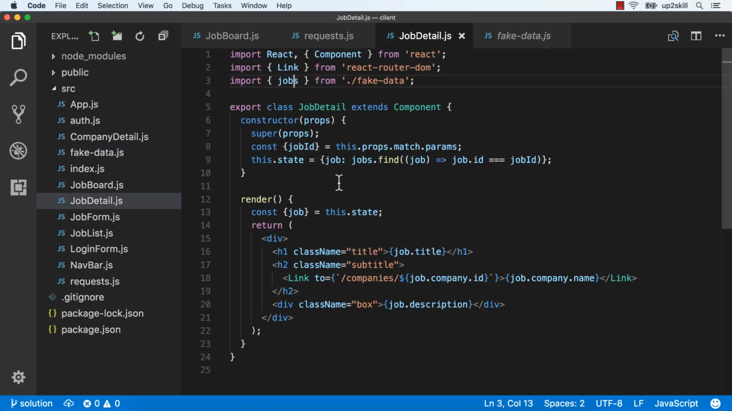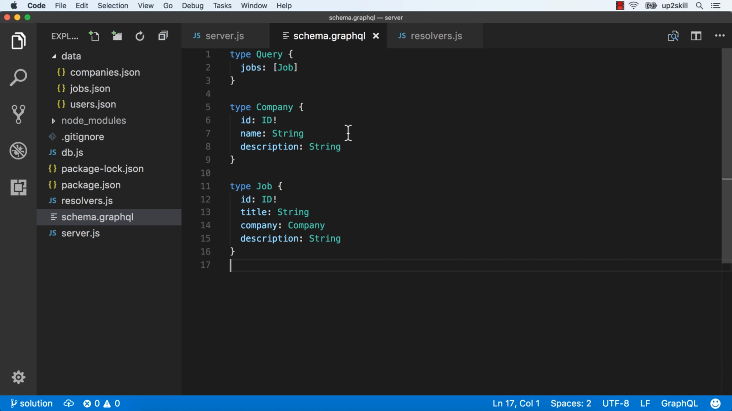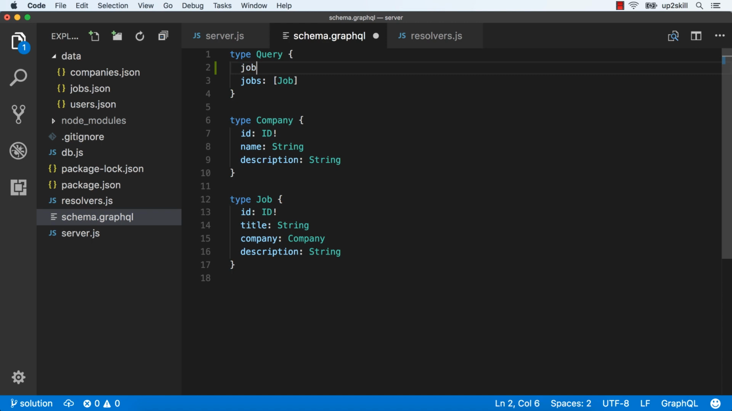Let's go back to our code. So in this component, we want to fetch the job data from the server, but before we can do that, we need to update the server first. Let's switch to that project. At the moment, the only query we can make according to this schema is to get all the jobs. What we want to do is add a new field to the query type to get a single job.